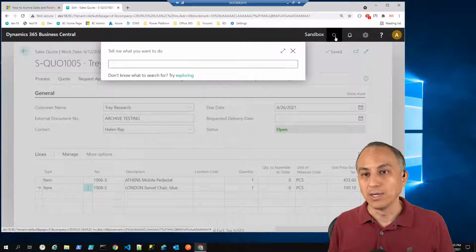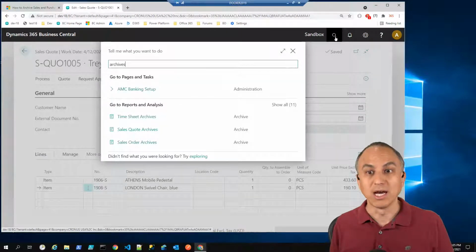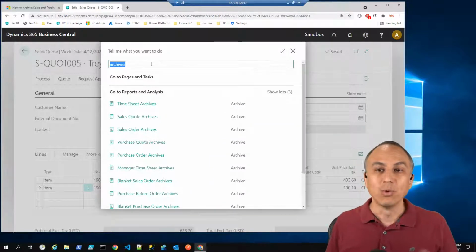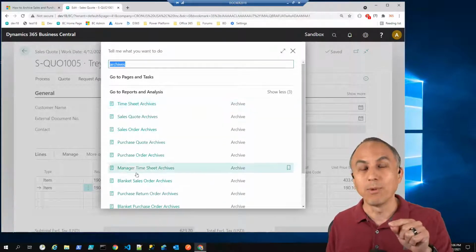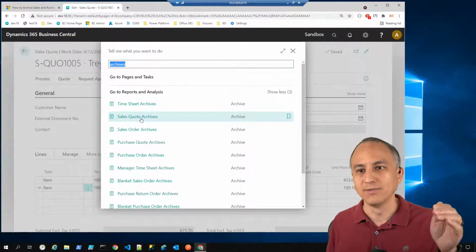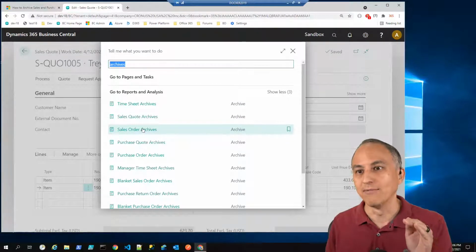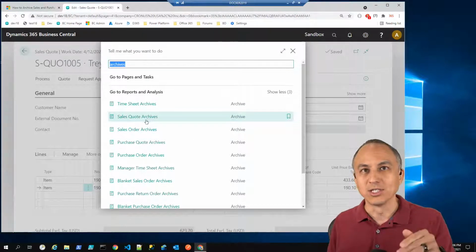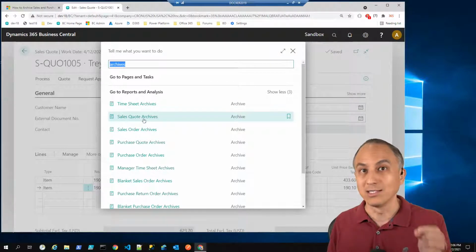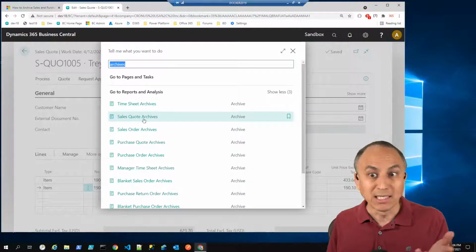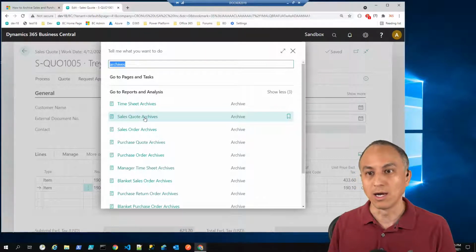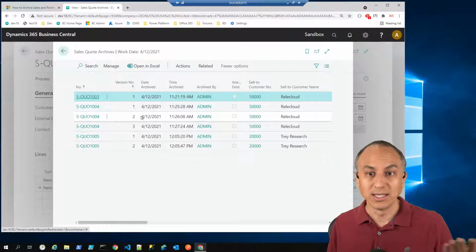But if I type in archives, you'll see I have a lot of stuff that I can choose from, 11 different options. So what's interesting is these archives are by document type or object type. So I have sales quote archives different from my sales order archives, which is interesting. It's not just sales archives and I choose which document in that massive list. It is by document type. I guess that's good. You have to know what the document type was that you archived or want to restore, but it's kind of good that it's segmented.